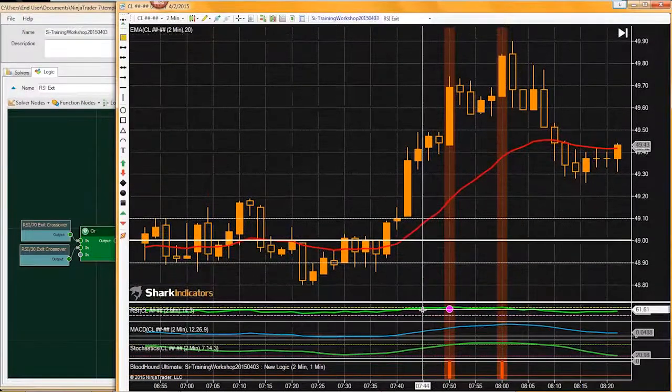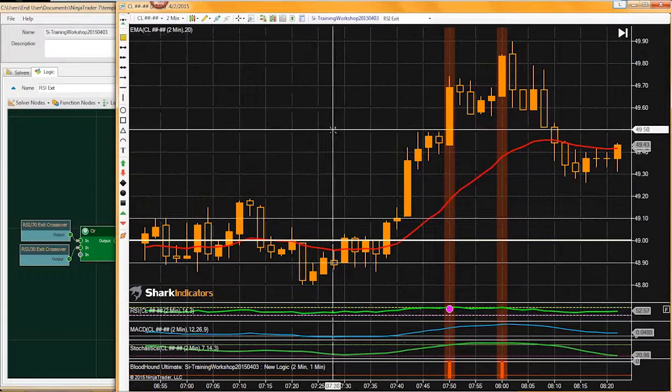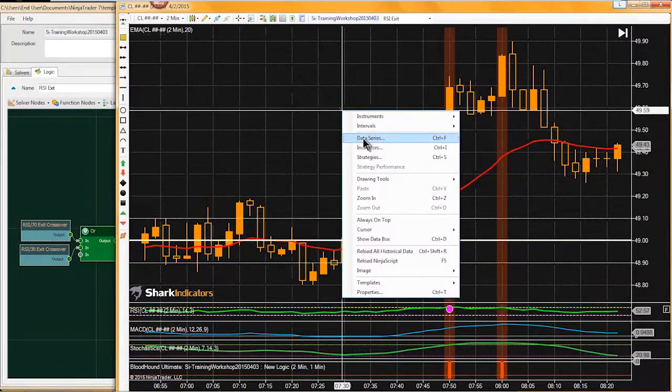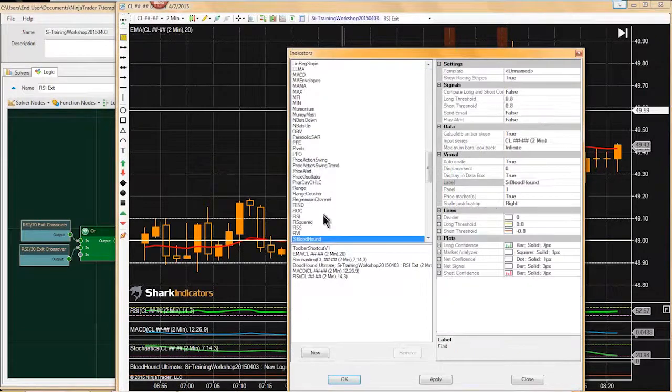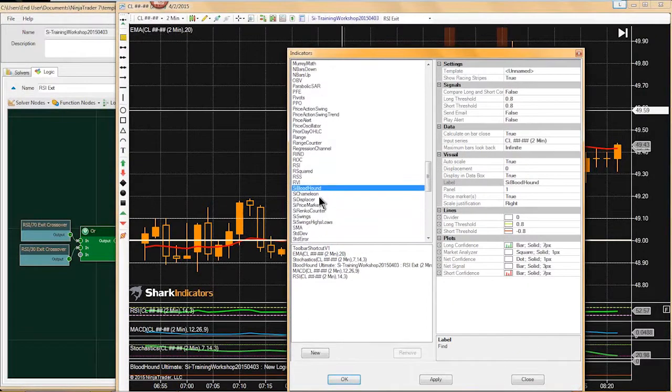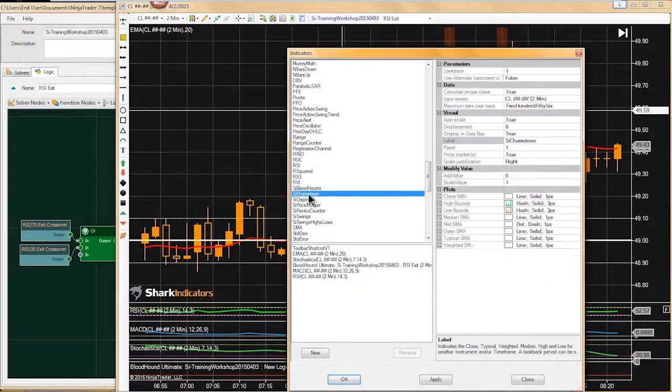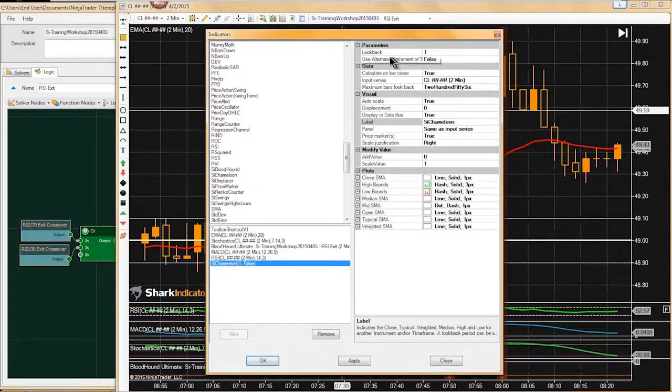so let me shrink that down, and let's add Chameleon on here. All right, so there's Chameleon. Chameleon has this look back period, and the look back period does different things. So let me set this to 24.